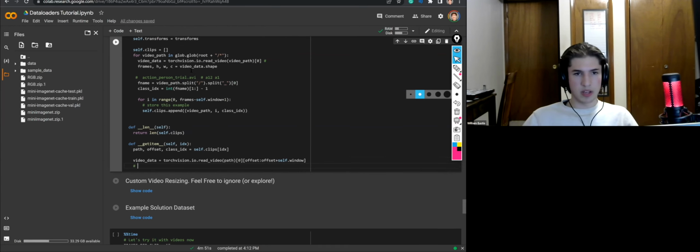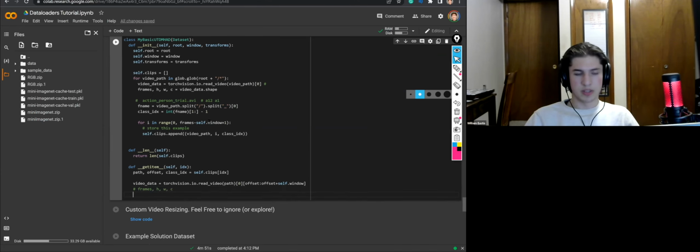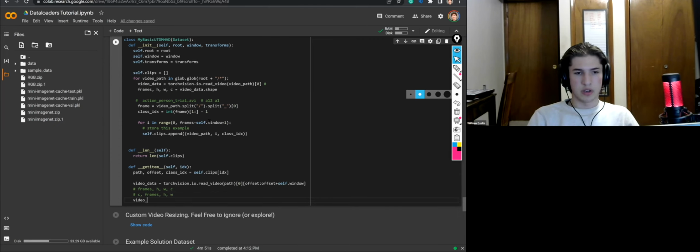Recall that the shape of this video is frames, height, width, channel. Of course, PyTorch likes it channel first, so we'll change it to channel, frames, height, width. Video data equals video data dot permute. We want the new first axis to be what was the third axis, the new second axis to be what was the 0th, then the first and the second.